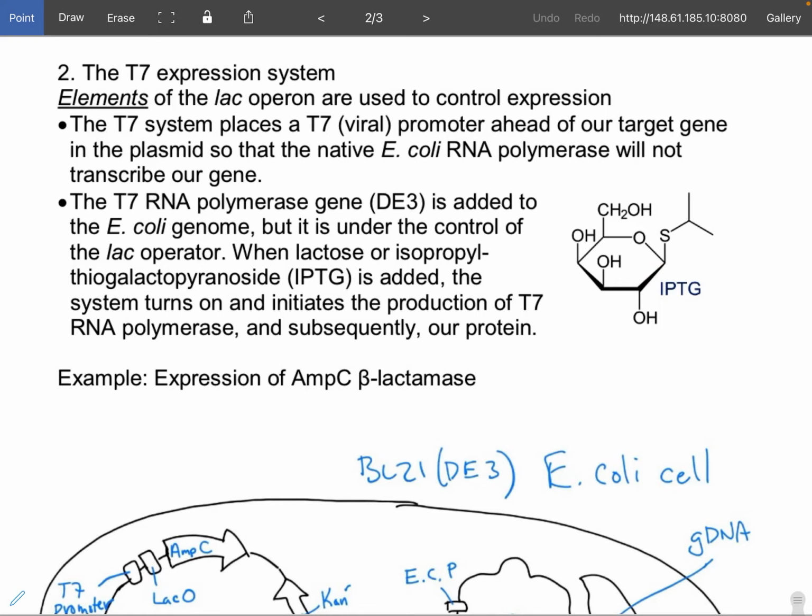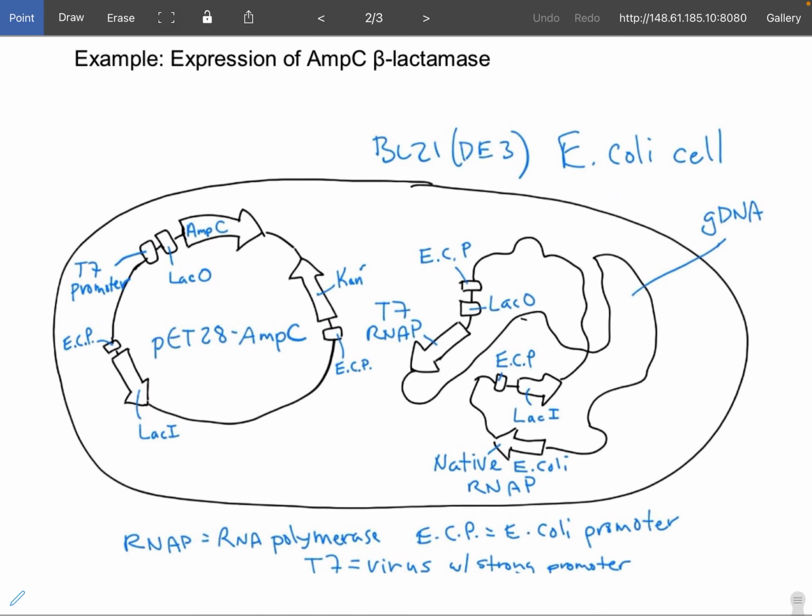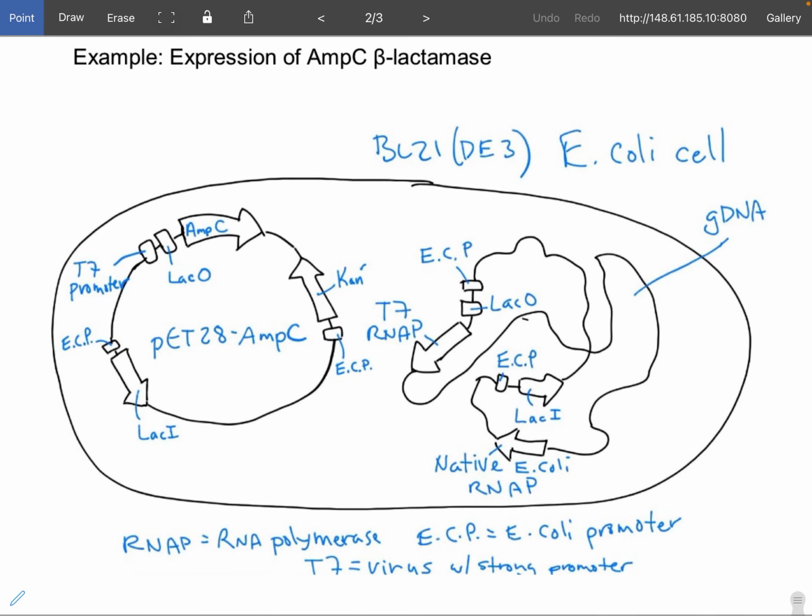So let's see how we can put all these elements together and control the expression of any target gene, say for example AMP-C, which is a beta-lactamase. So this occurs in an E. coli cell, and in this case we're talking about the BL21DE3 E. coli cell. This is a laboratory strain that is particularly good at protein expression. And this has been engineered in a couple of different ways. The major one has to do with its genomic DNA, shown right here. There are things that have been added to its genome.